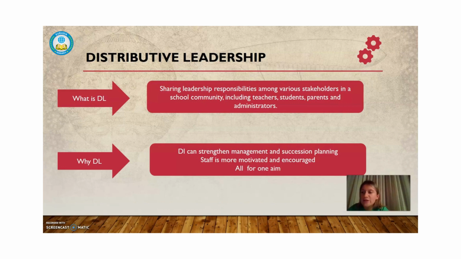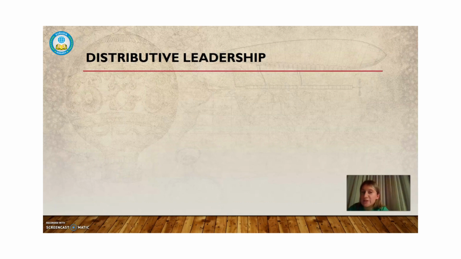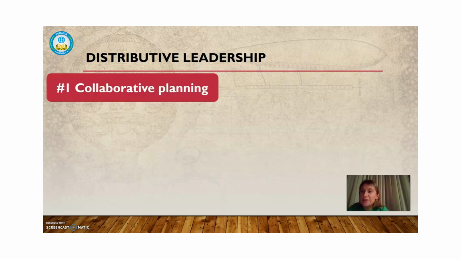Distributive leadership in schools is one of the most effective leadership approaches, where decision-making and responsibility are shared among a team of leaders rather than being centralized in the hands of one individual. There are several characteristics of distributive leadership that I would like to discuss further. And the first is collaborative planning.